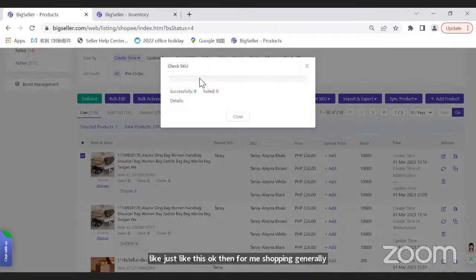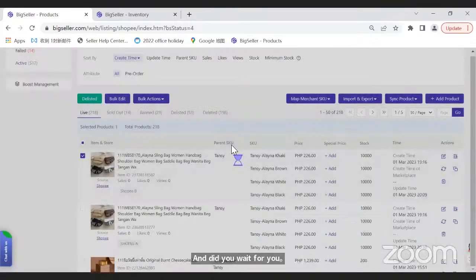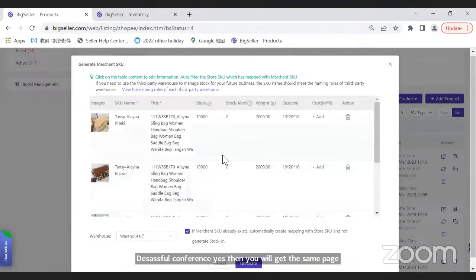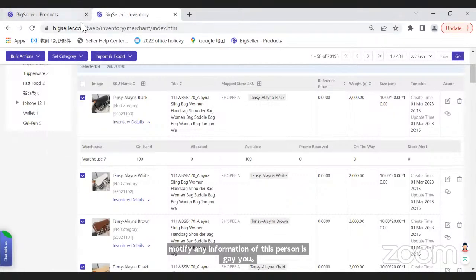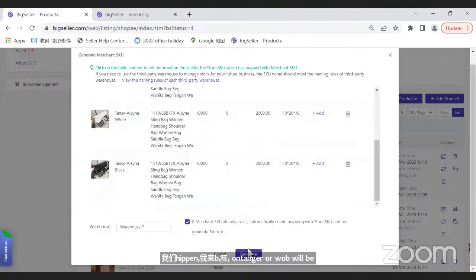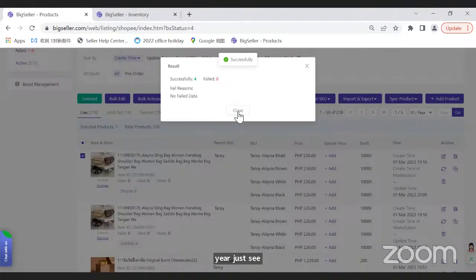Then need to wait for a while. Successful, confirm next. Yes, then you will get the same page. So let's see, if I don't modify any information of this merchant SKU, what will happen? Will it be 100, or will it be affected and changed to 10,000 here? Just let's see. Generate directly, successful.